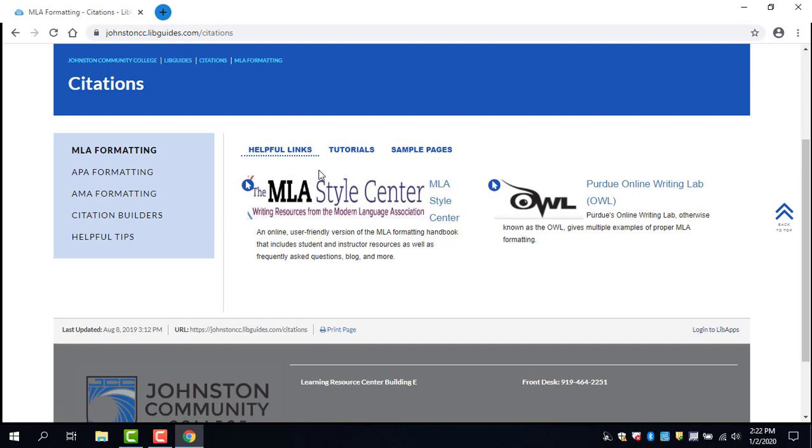This is very helpful, and I cannot stress to you enough to take advantage of these tools, because these didn't exist when I was making citations, and it would have been very helpful. So under the MLA formatting, APA formatting, and AMA formatting, we have these links that take you to really helpful websites. I'll go over one of those in a minute.